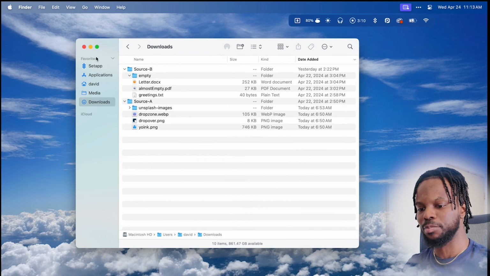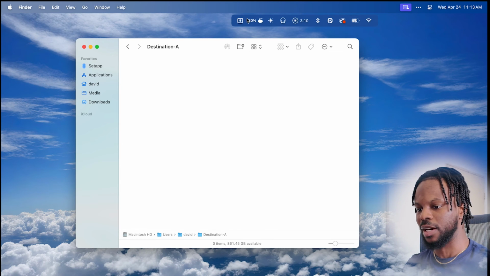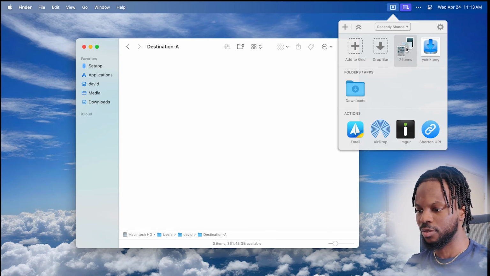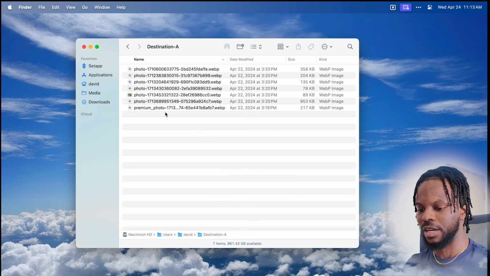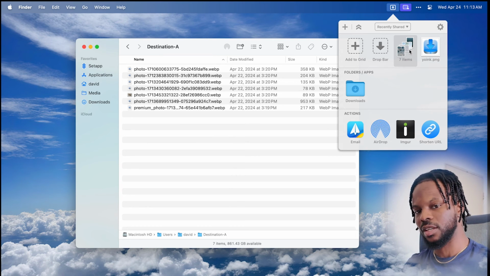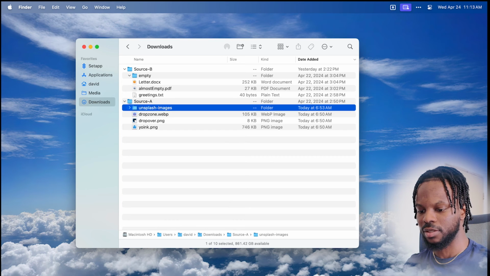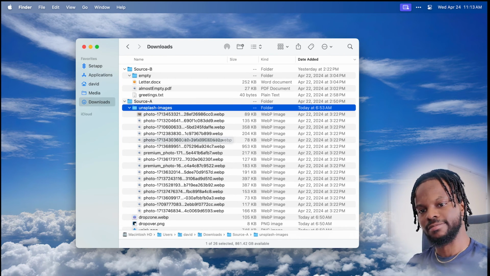Now let's actually paste what we copied. So let's go here, destination A. We go back up, open this up, and then all the options, drag it out, make this as a list, and we have all the items we copied on here. So if we go back on here, it's still there because we held Option. What we did was a copy and not a move. And we can confirm that by going back onto Unsplash, and we still have all of our images on here. So that's the Dropzone 4 user interface.